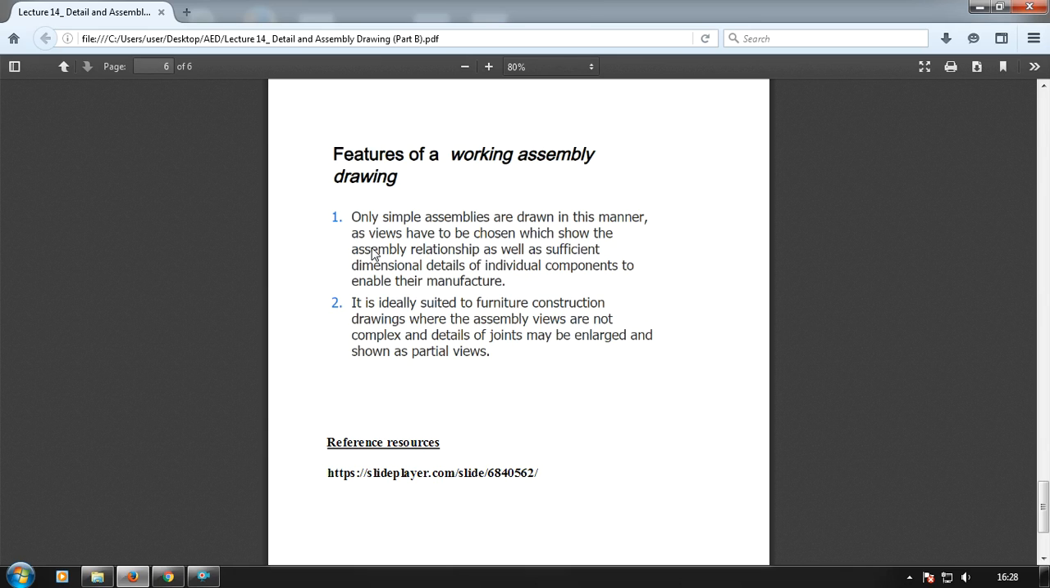Whereas in feature number 2, we see that it is ideally suited to furnish the construction drawing where the assembly views are not so complex. If the assembly views are not complicated, then we can furnish the construction drawings as well. Details of the joints may be enlarged, and in that case they can be shown as a partial view. So these are the very basic features of the working assembly drawing.